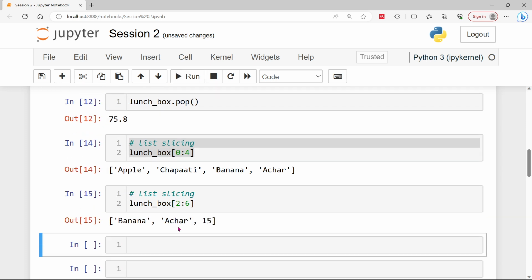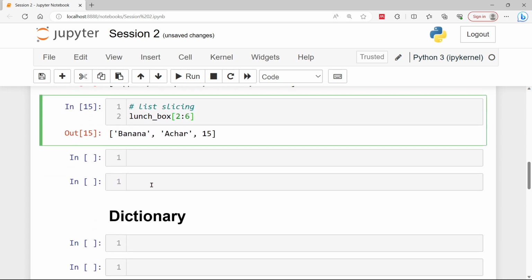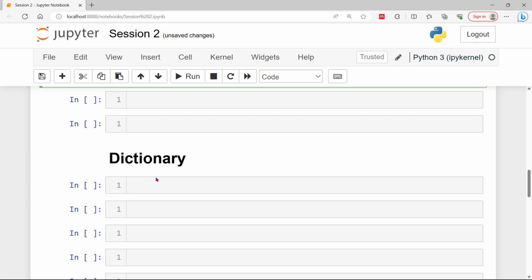So I am going to run this one. You can see this is printing banana and the 2, 4, 5 indexed values. So this is all about indexing and slicing for my list value.